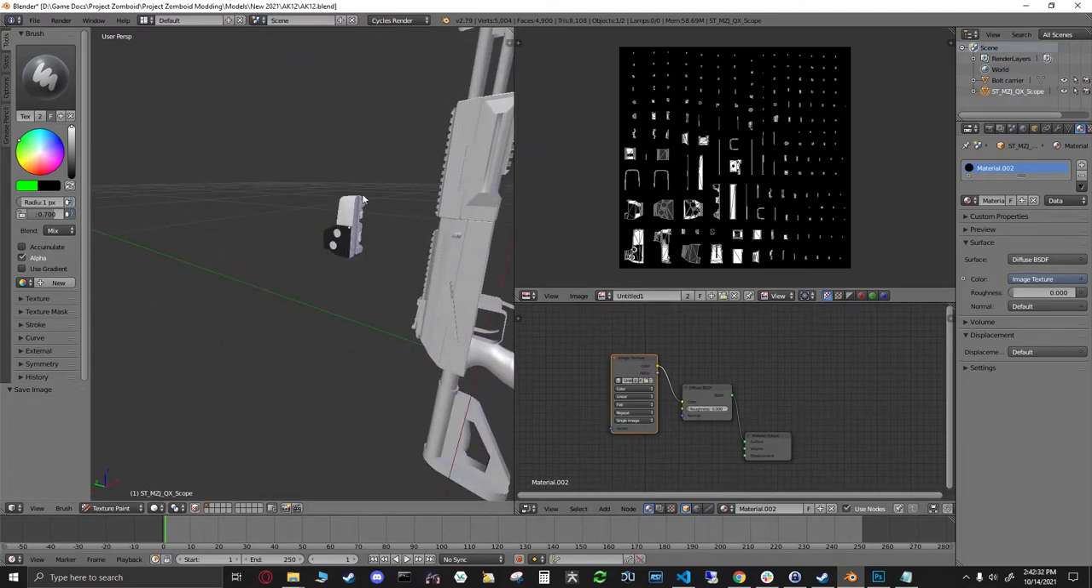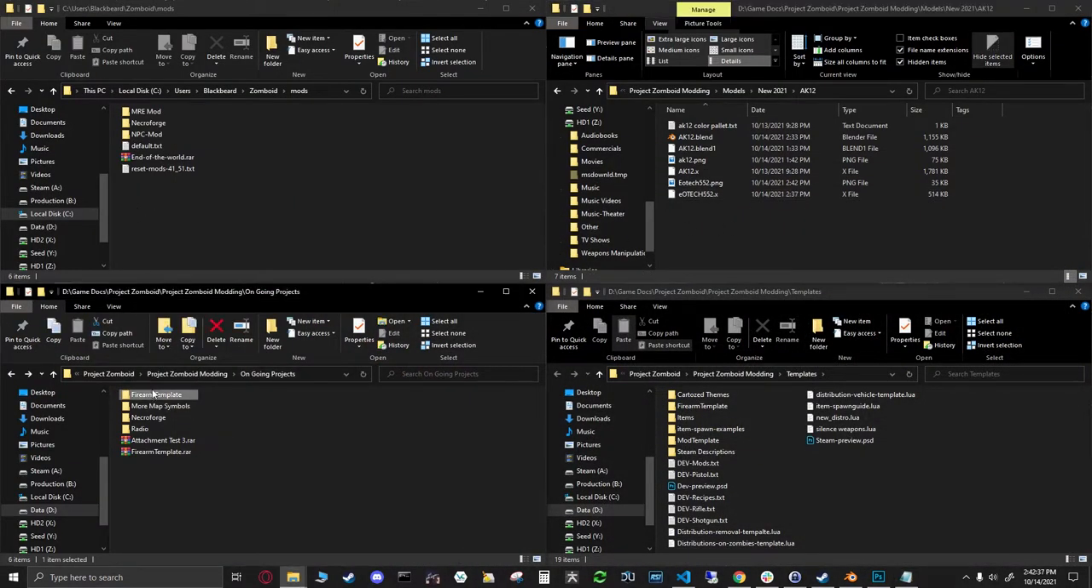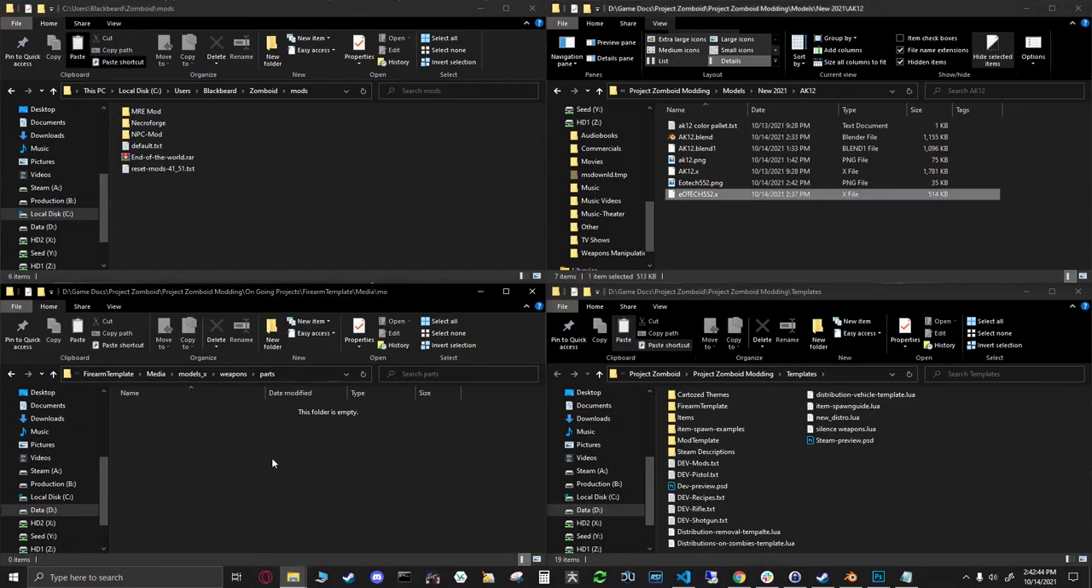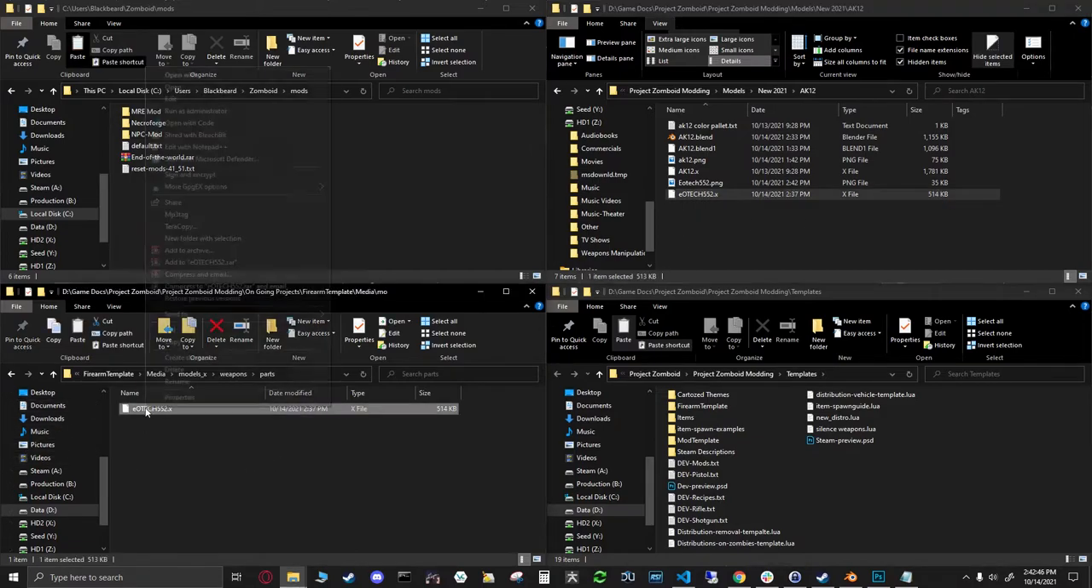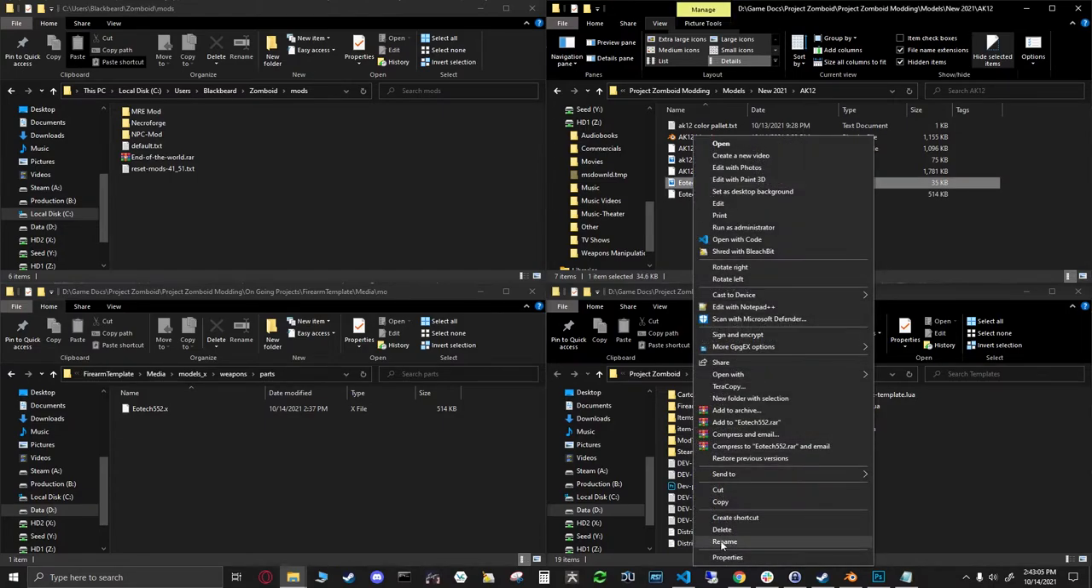We've already exported the EOTech, so let's get them into the proper locations of our firearm template. So we go to Models, X, Weapons, Parts, and we'll place the EOTech in there. Now, I want to name this the same: EOTech 552. So everything involving the EOTech is going to be named that. While I'm here, let's just fix that name.